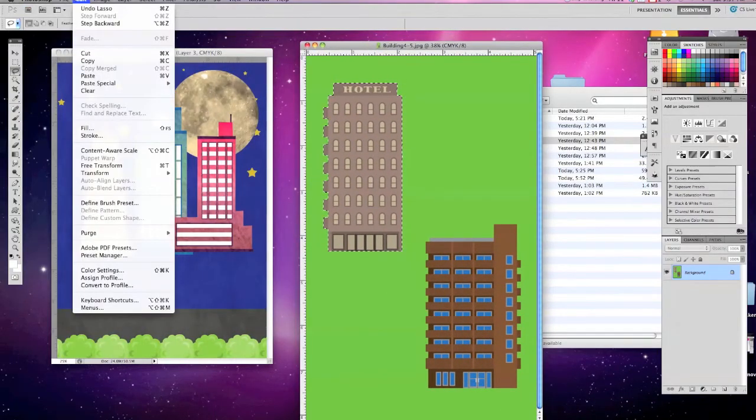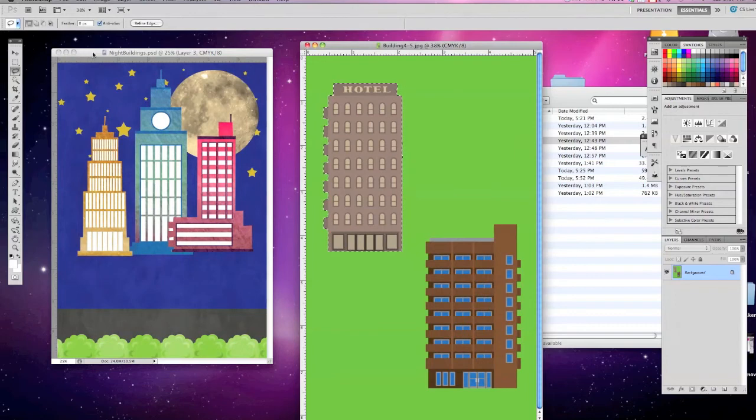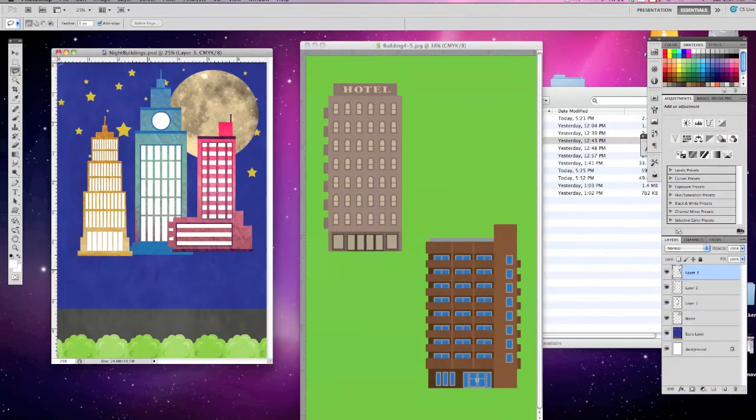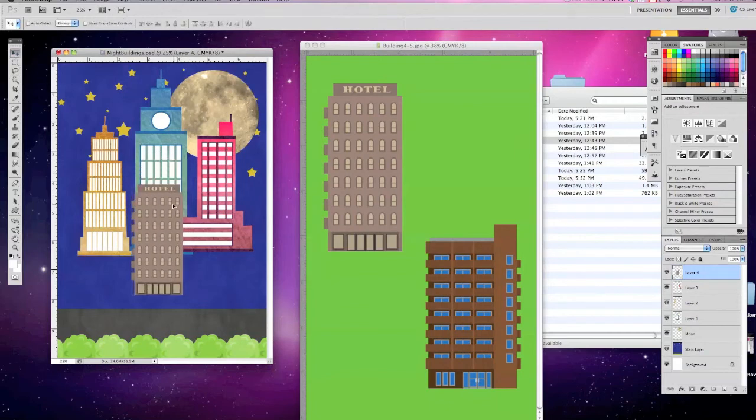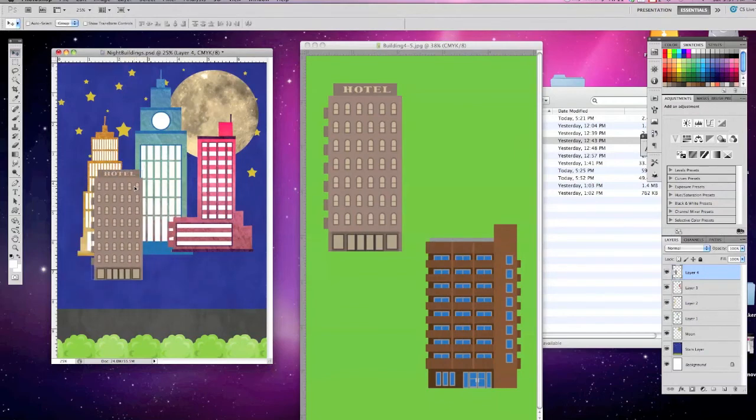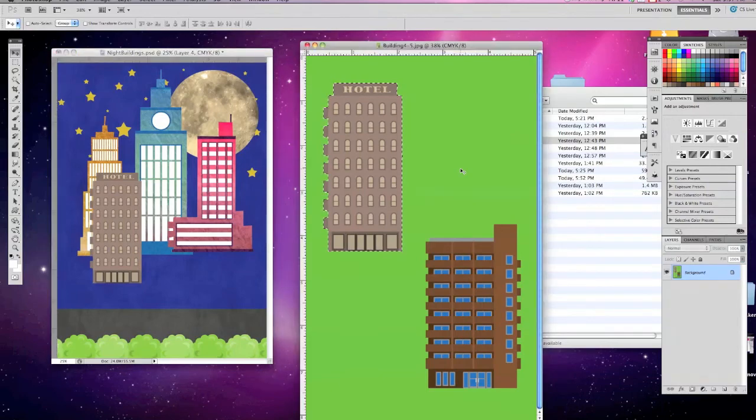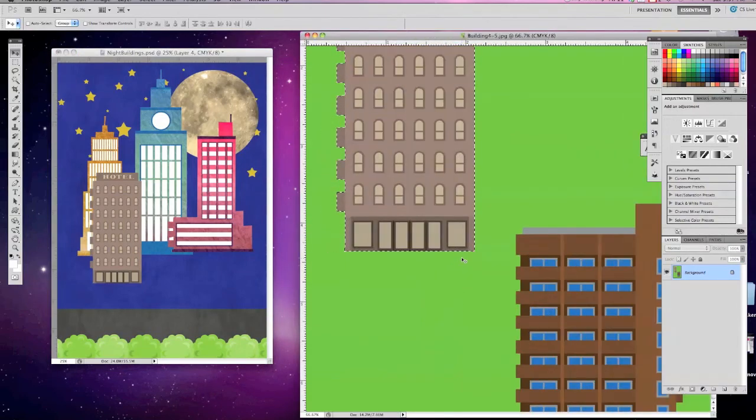So now I can go to Edit, Copy. I'm going to choose our night buildings, Edit, and paste it in. And this one I'm going to put right about there. Let's go back to our buildings 4 and 5 and select our other building at the bottom right hand corner.